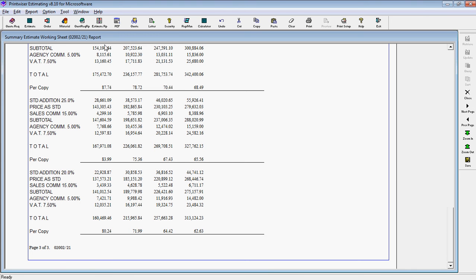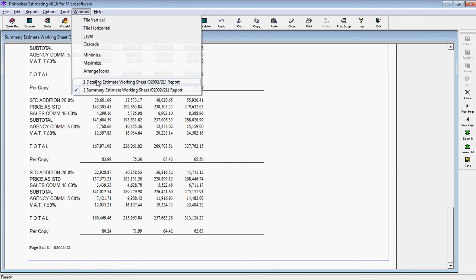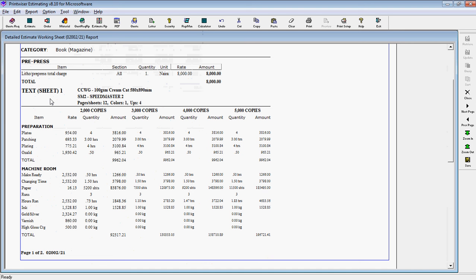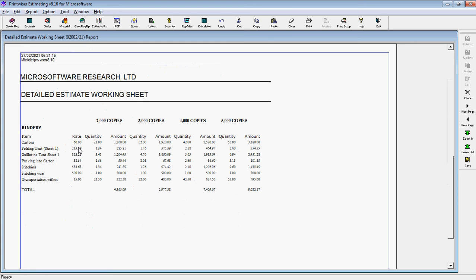This is the summary. The breakdown of the summary is the detailed estimate working sheet. So the breakdown gives, for text sheet 1, the cost of how many plates we need, 4 plates, the quantity of paper we need, the ink, the running hours. So the details of all that is given for each of the quantities we want. That is at the press room level. And then at the finishing stage, all the finishing operations and materials, their rates, quantities, and the amounts.